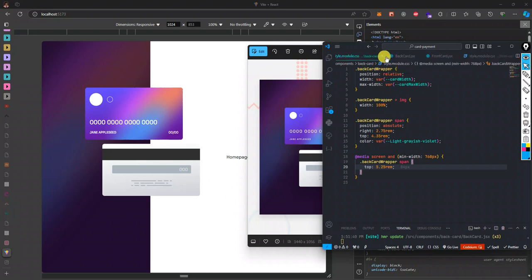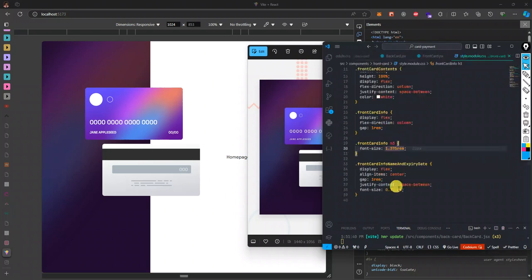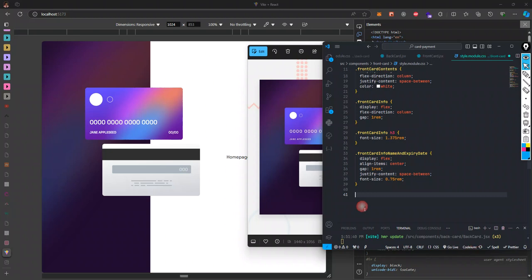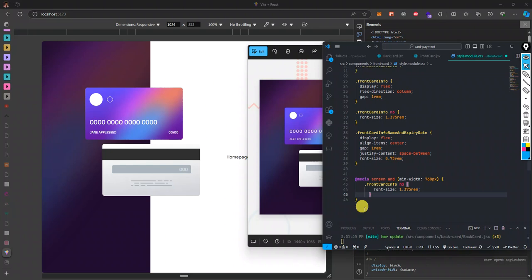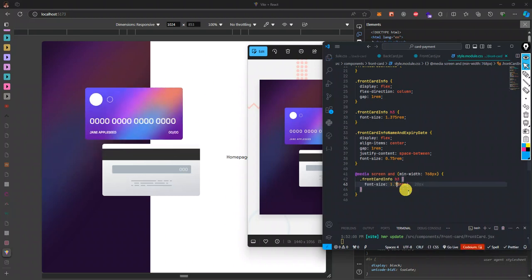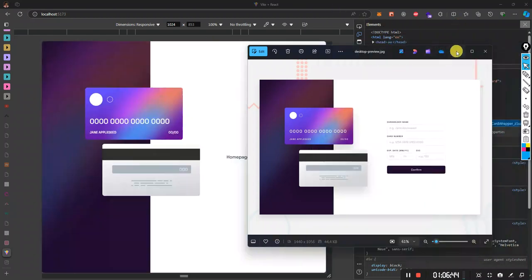So again, we need to increase all this. We need to increase that number on the front side. So this one too, where is it? Yeah, this one. So at media screen and min-width of 768 pixels, change the font to around, let me see, 0.75, which should be 0.625. I think this one is okay for now. Yeah. So we are done with this layout stuff.